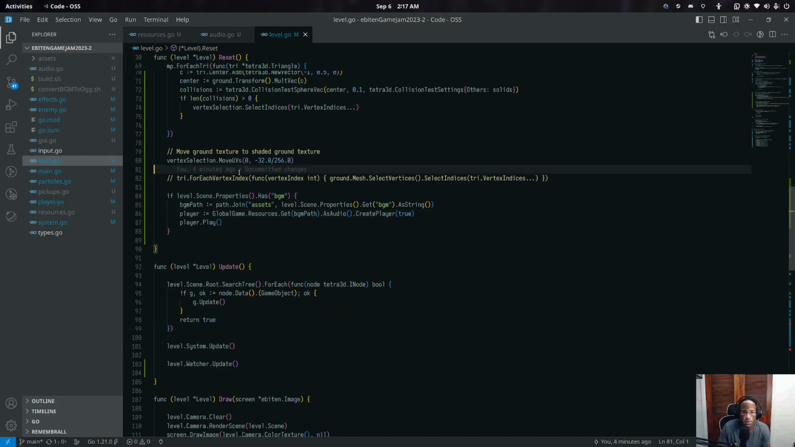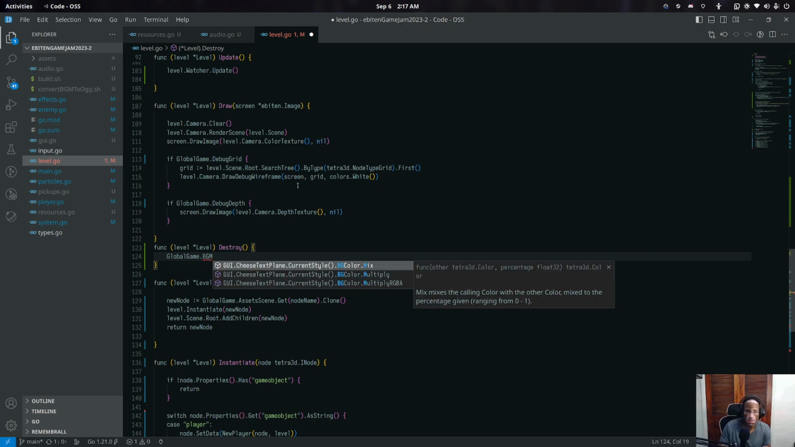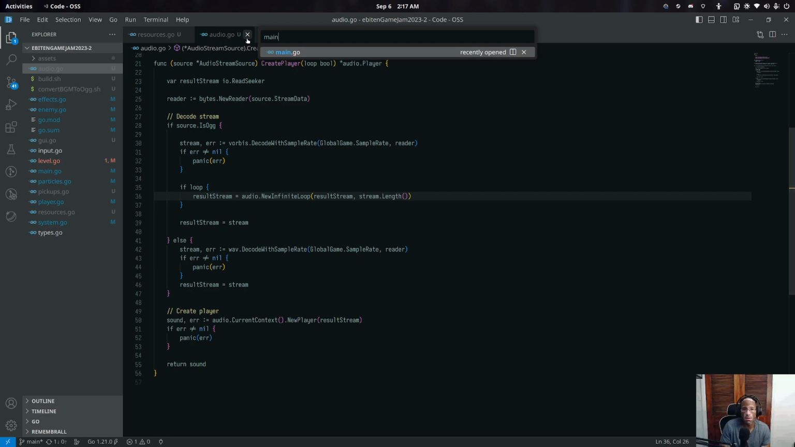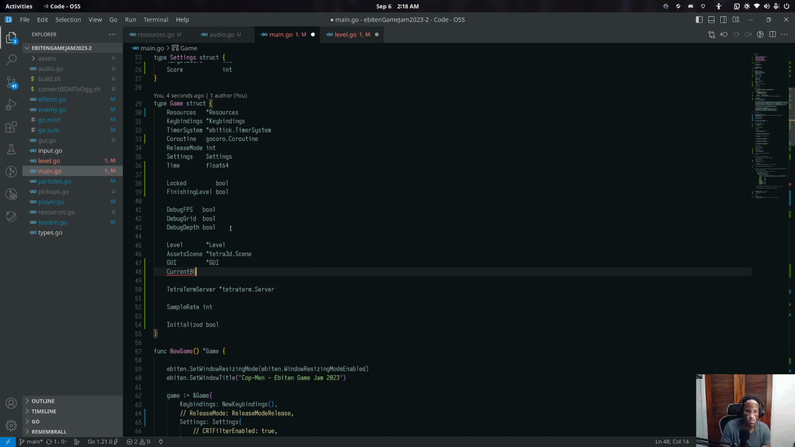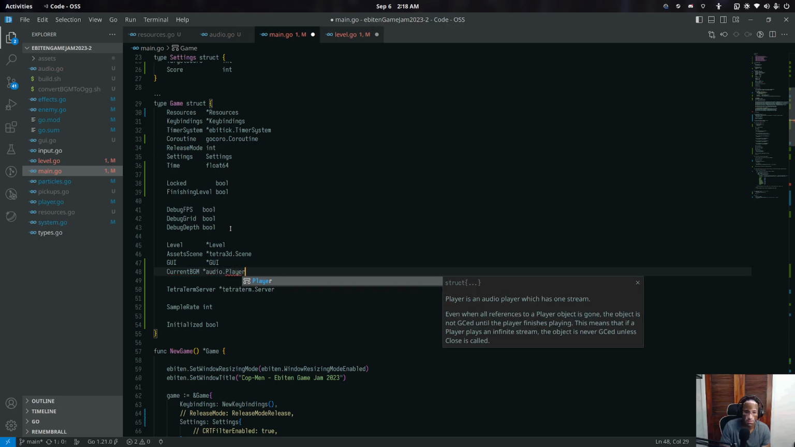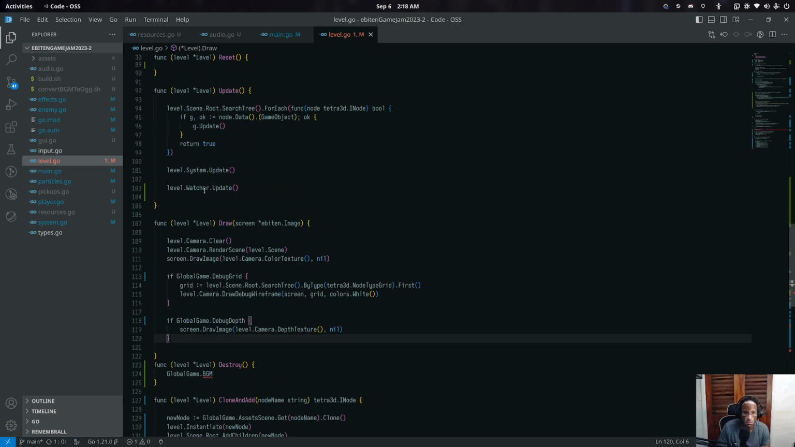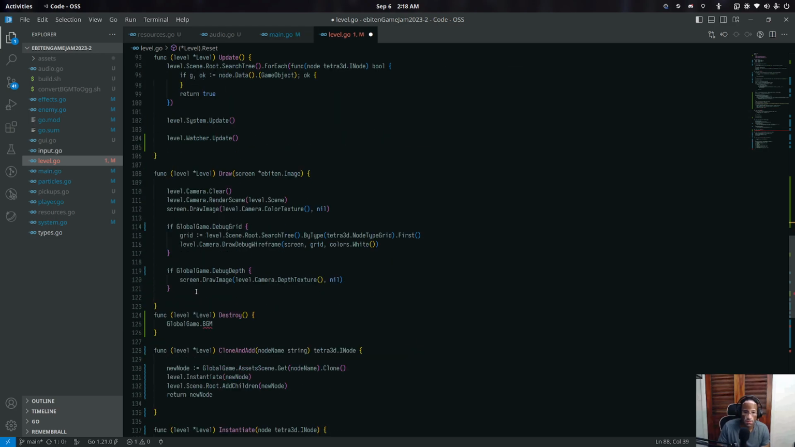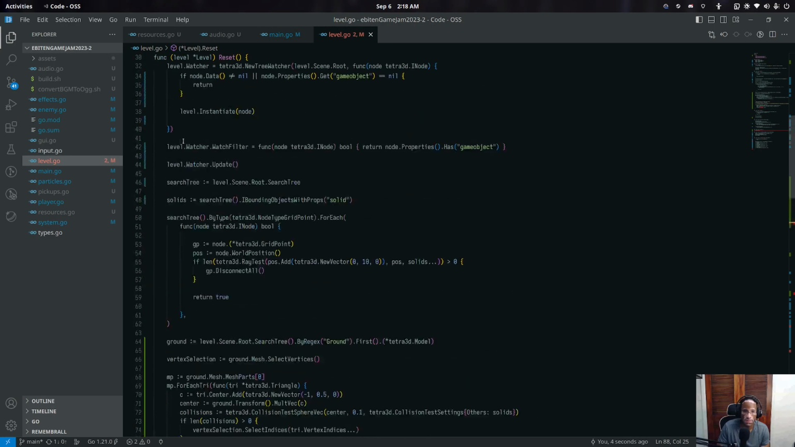Excellent. So what we want to do now is when the level gets destroyed, we want to track the current BGM sound player, and we want to stop it naturally and close it. So we can do that by going to main.go. We want to keep track of it, and then we want to basically say, there we go, do something like this, and then I guess we don't have to keep track of it there. We can keep track of it in the level itself.